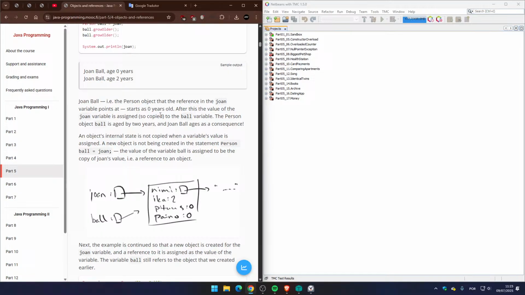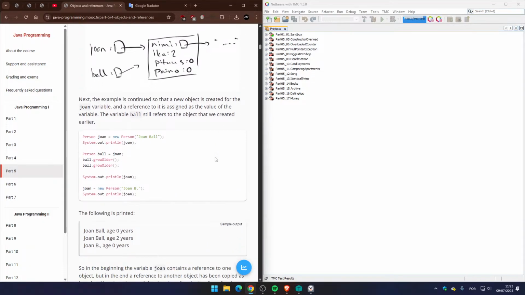An object's internal state is not copied when a variable value is assigned. A new object is not being created in the statement Person ball = john. The value of the variable ball is assigned to be a copy of john's value, that is a reference to an object. Next, the example continues so that a new object is created for the john variable, and the reference to it is assigned as the value of the variable. The variable ball still refers to the object that we created earlier.